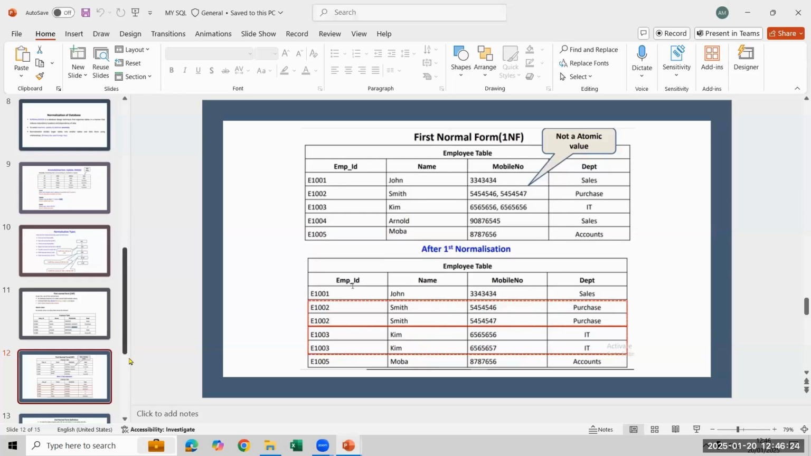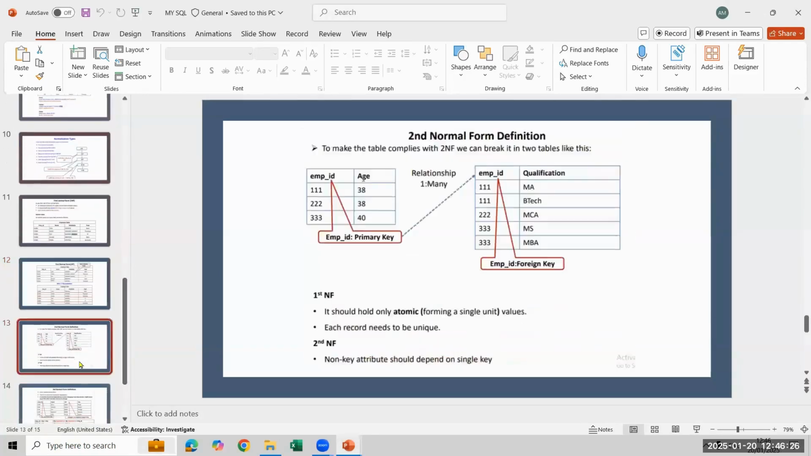Thank you. Now the second one. How is this second one working? To make this table comply with 2NF, which means second normalization form, we can break it into two tables like this. For example, one table will have the employee ID and age. The second table will have employee ID and qualification. First NF, which means each record should be unique. So the first condition is that.